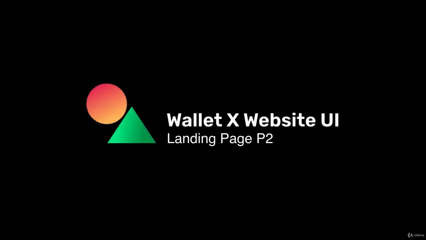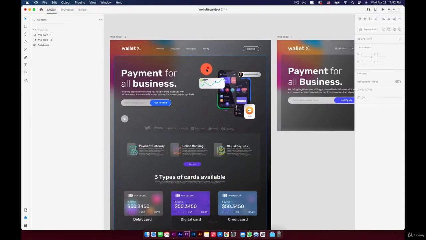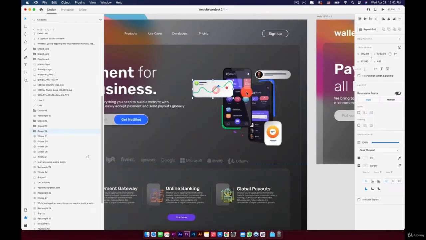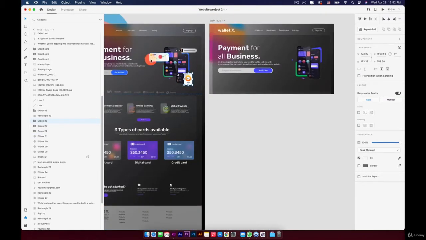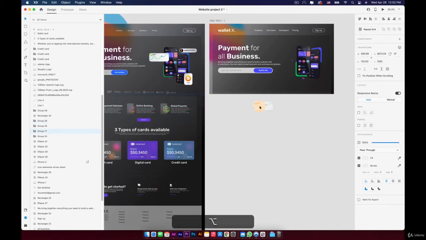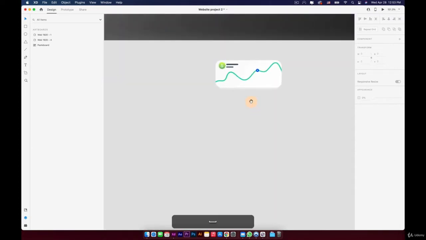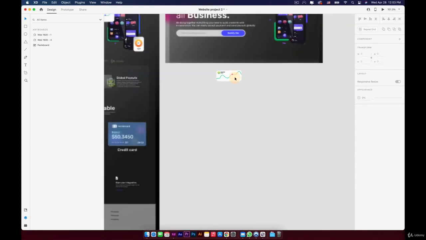Hi everyone, welcome back. In this lesson you are going to continue creating the landing page and we will create these chart graphics. We are going to start with the first one, which is this one. I will make a copy of it. Press Alt and bring a copy outside of the artboard, and we are going to recreate our chart over here.